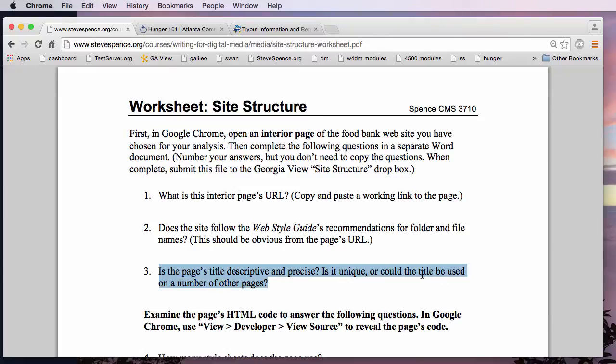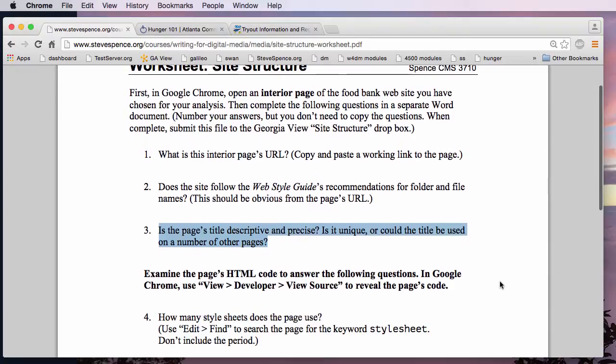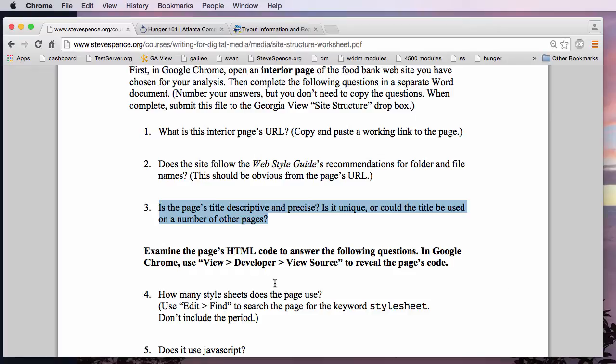So we've answered that question as well. All right, from here, it is important that you use Chrome because Google's Chrome has a number of features that will make this worksheet easier to complete. And for these next few questions, you'll be using the View Page Source function within Chrome.